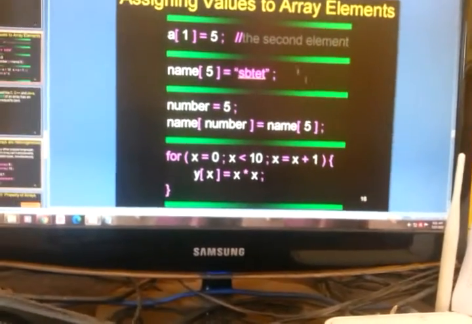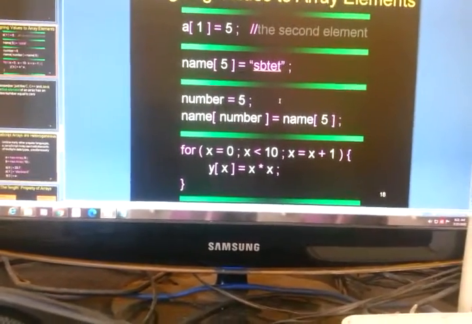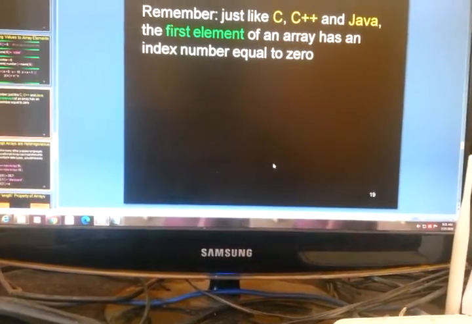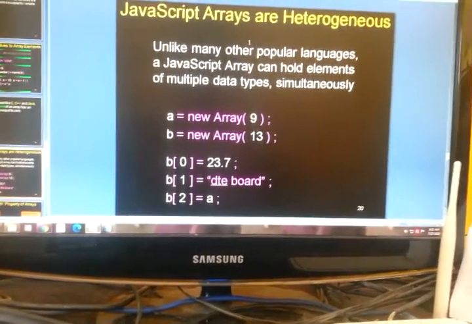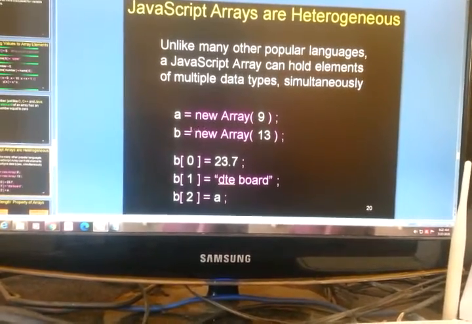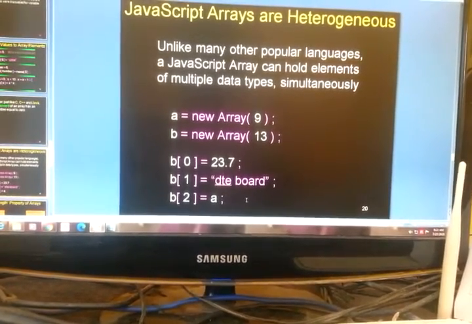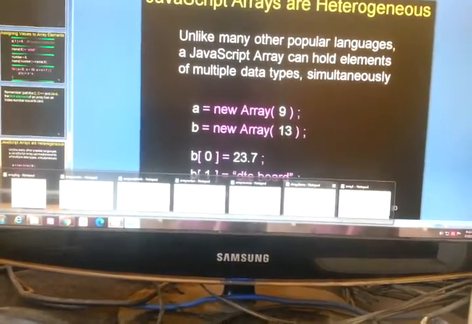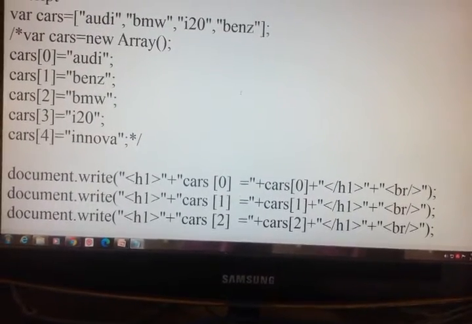So assigning values to array elements, this we have seen how to assign. Accessing, we can use a for loop also, that we'll see. So JavaScript arrays are heterogeneous. So when we write A is equal to new array 9, B is equal to new array 13, B of 0, 23, so we can write multiple values at a time. So how to write these multiple values? I'll just show it now in the same example, or we'll take a new example.